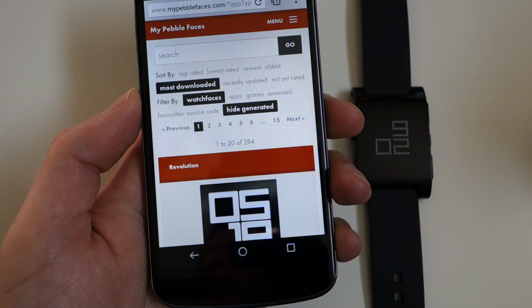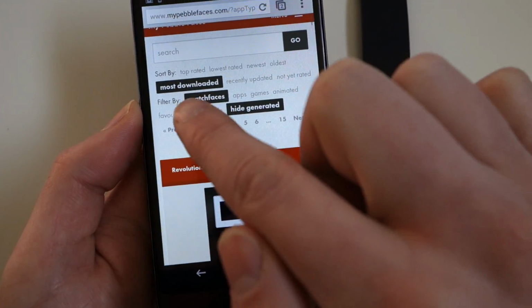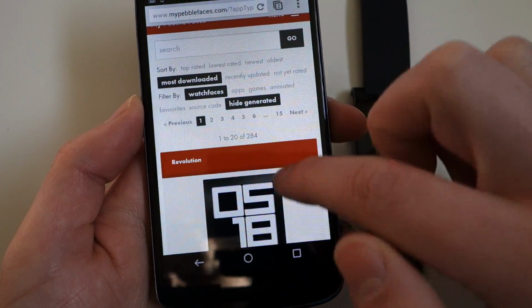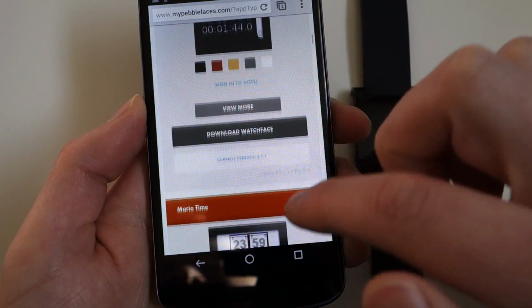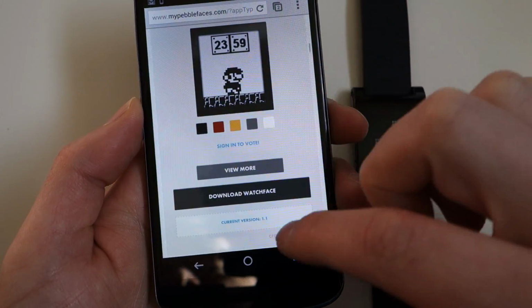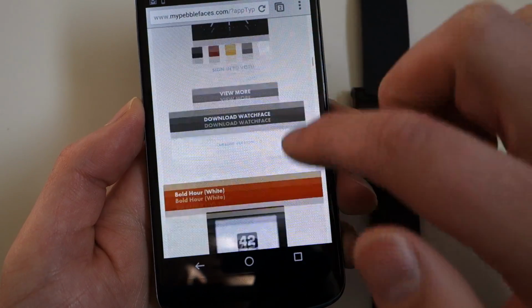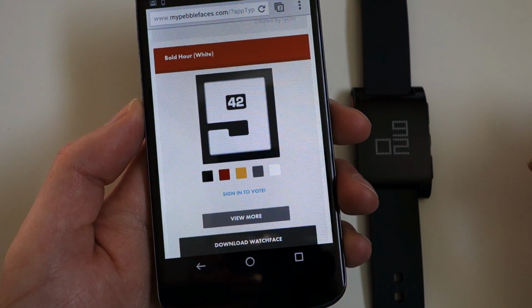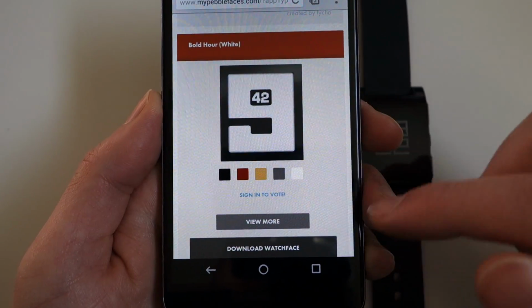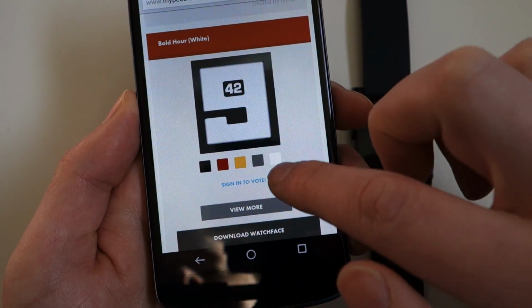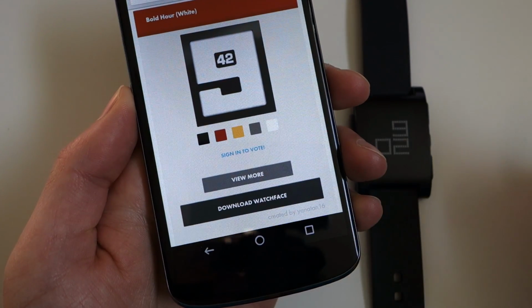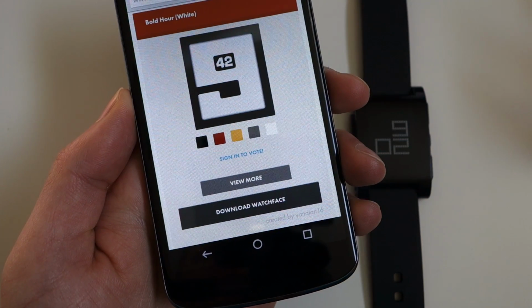Okay, so we want to find, let's say, a new watch face. So I've got most downloaded, I'm in watch faces. So let's go ahead and scroll through until I find something that looks fairly cool. There's Mario. It's cool, though I don't necessarily want that on my phone. This one's kind of cool. So bold hour. It's got a big giant bold hour with the minutes in there. So you can go ahead and hit more, view more, if you want to view more about the app.